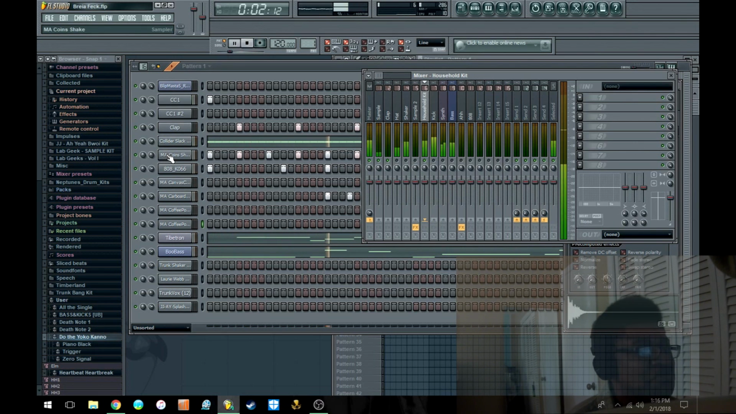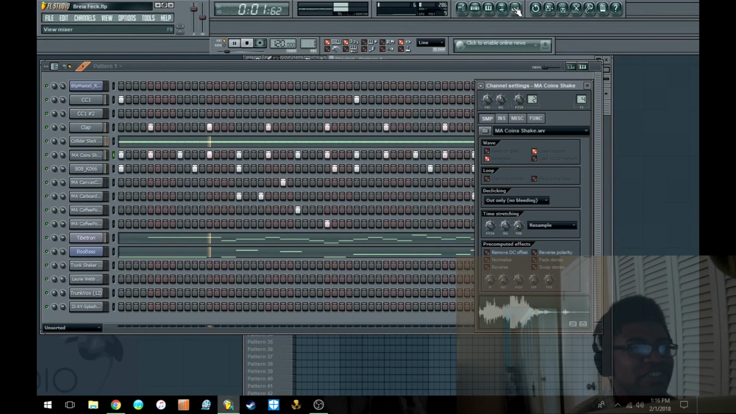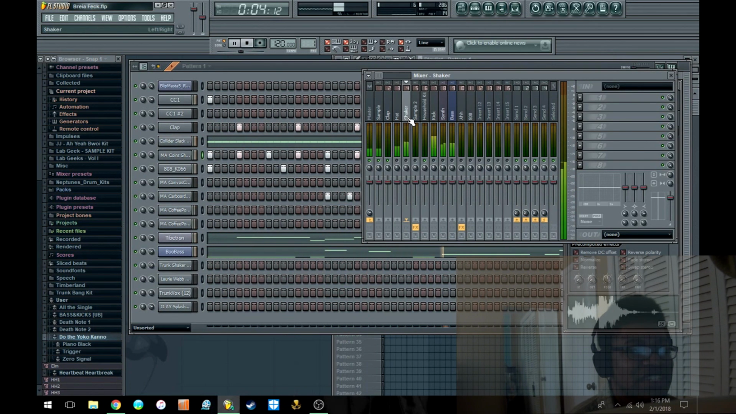And then I thought, what's another unorthodox thing I can do? Well, we got this coin shake. Maybe I can use it like a shaker. So let's go ahead and pull that out, right? And if I were to play it by itself, it's just coins. Alright, you go ahead and use it like a shaker. So let's go ahead and add the sample back in. My household kick.